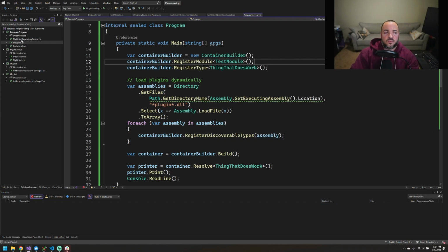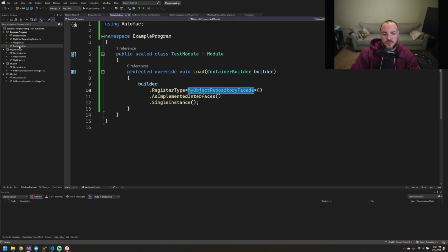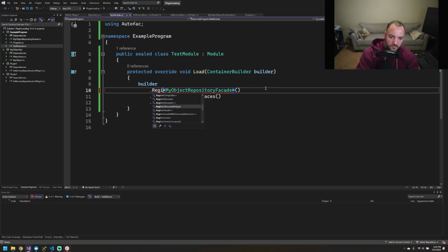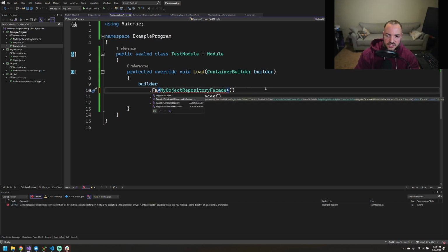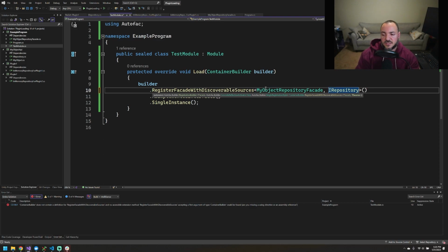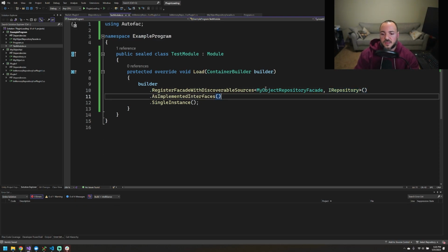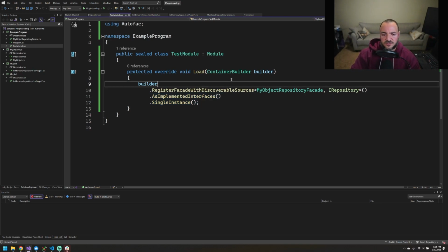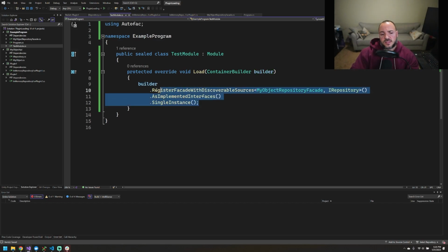And actually, I don't want this module anymore, the way that this is set up. I actually want to do register. Where's the facade one? Register facade with discoverable sources. So here's the facade that we want to register. And that's what we want. I didn't include inside of that extension method anything about implemented interfaces or singletons. So this is now what the registration at the facade looks like.